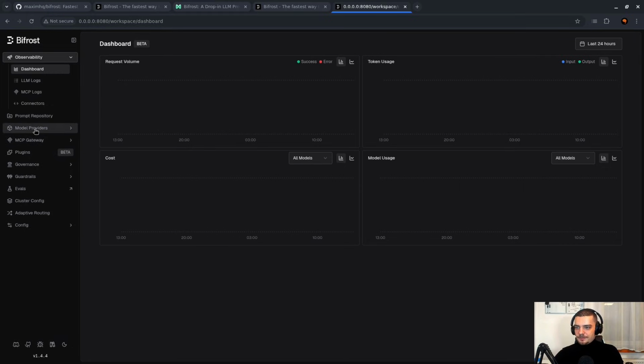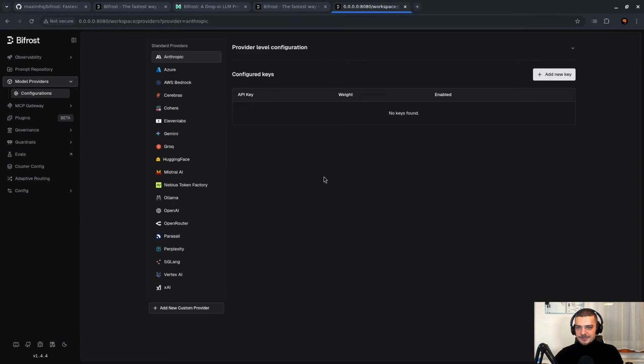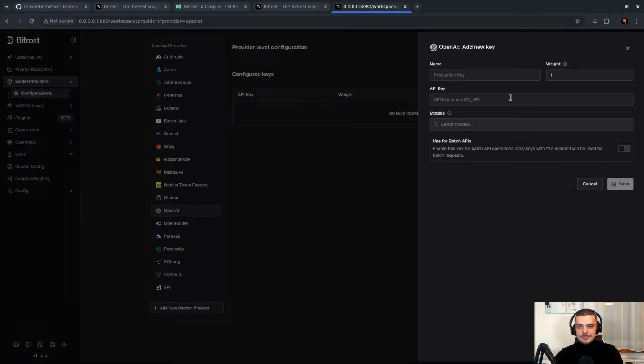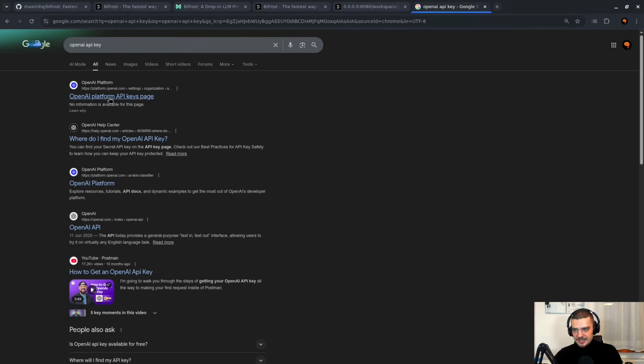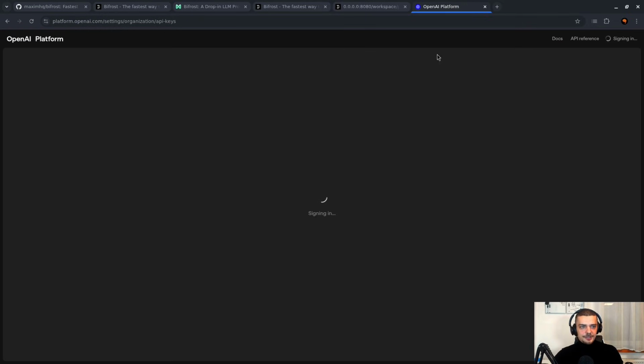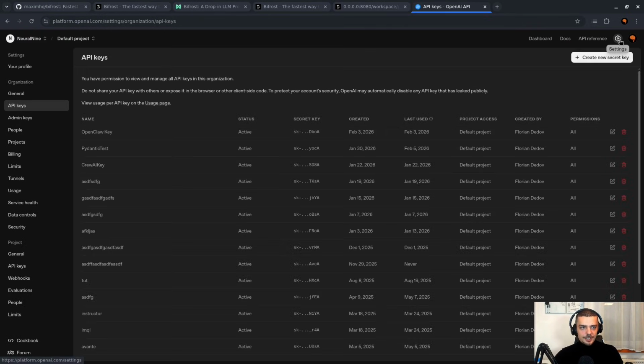So we're going to go here to model providers, configurations, and here now we have all the different providers. We can also add a custom one, and we're going to start, for example, with OpenAI. So what do we do here? We go to OpenAI, we say add new key, and this is going to expect an OpenAI API key. How do we get this? Open a new tab, search for the OpenAI API key on Google. This is going to take you to platform.openai.com. You can log in, go to settings, and create a new secret key.